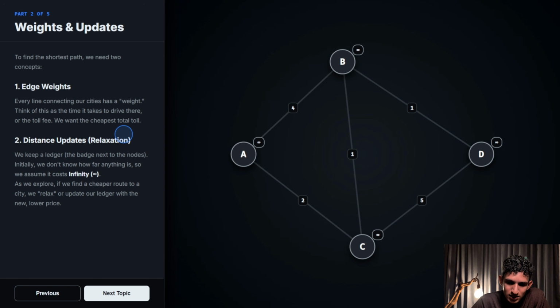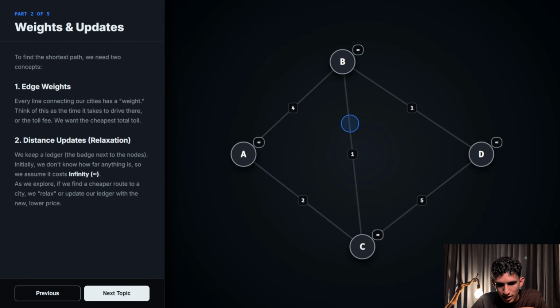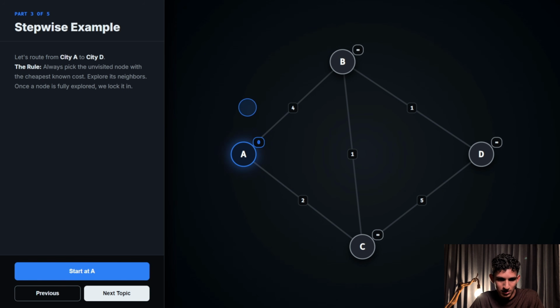Look at the tiny badges next to our nodes. This is our ledger. Initially we don't know how far anything is, so the algorithm assumes it costs infinity to get anywhere. As we explore the map, if we find a cheaper route to a city, we relax the infinity and update the ledger with the new lower price. This is a step-by-step example.